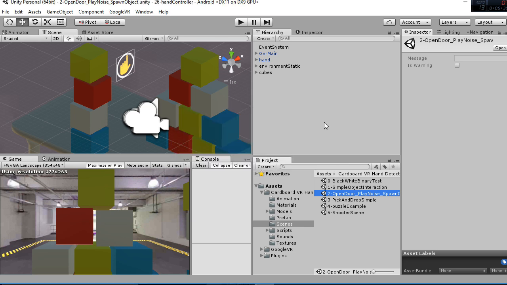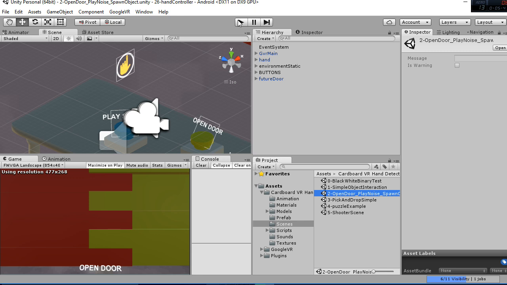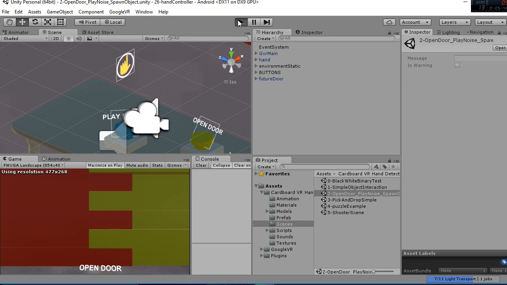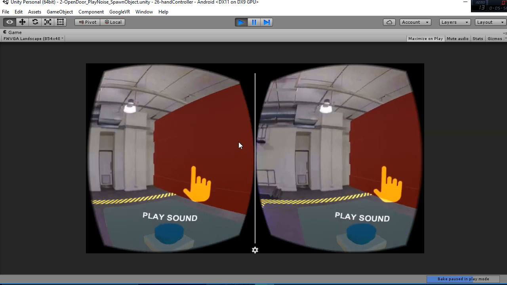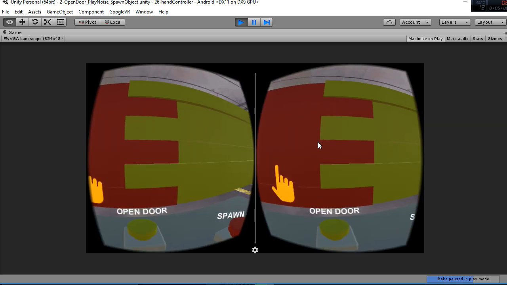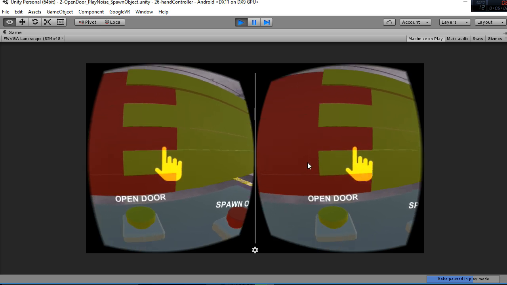interacting with buttons. I'm going to hit play and show you what is happening now. We're going to have three different buttons that we are going to use to play one sound, open a door, and finally spawn some objects. Let me just show you the environment. We have the play sound button there, the open door, and the spawn object. Let's start with the open door.